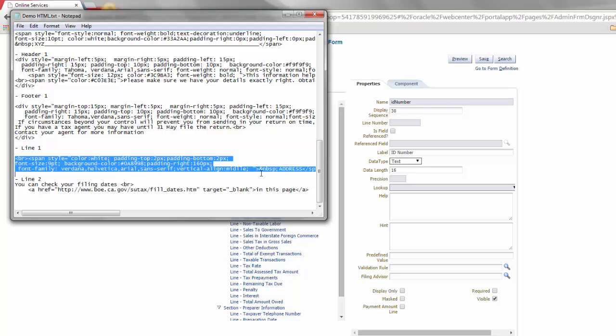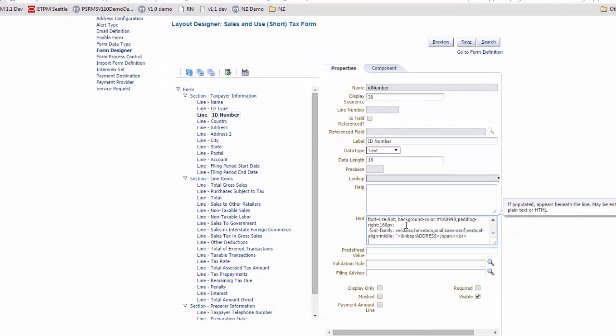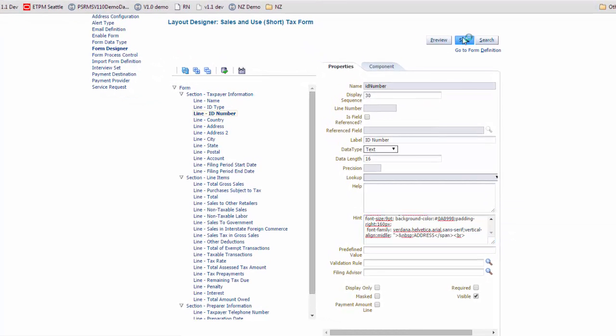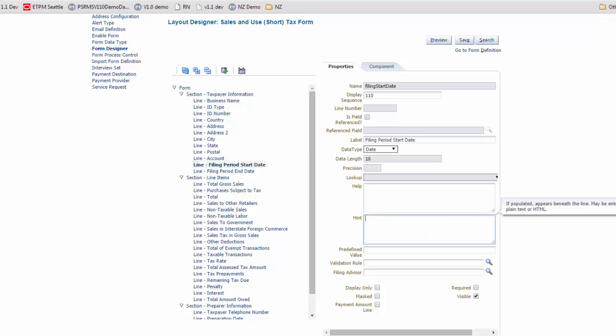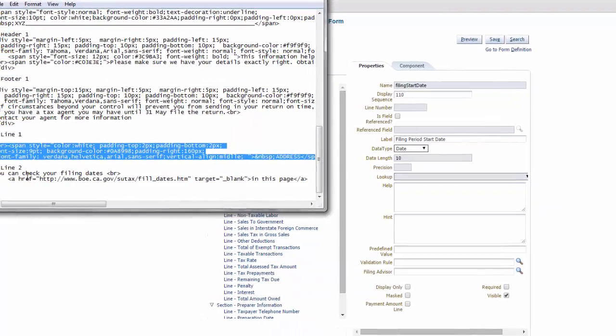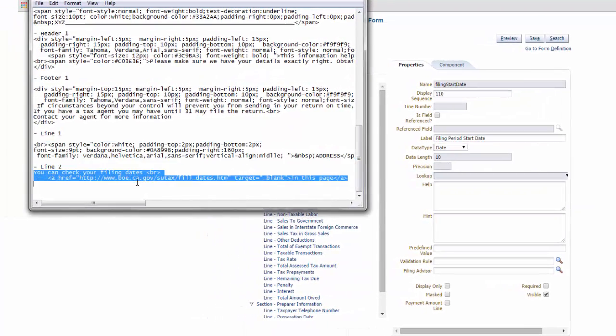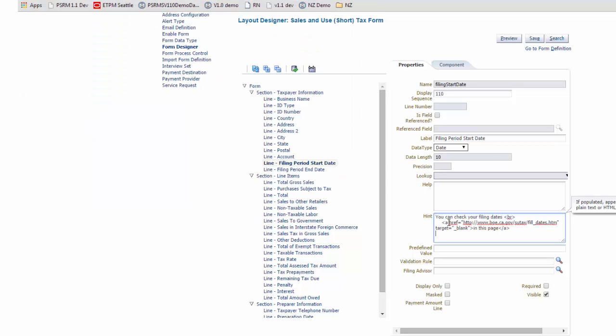And all this information is available in the demo data. So if you want to look at details of how that was done, go back to demo data and review the specific form. And for example, I want to add another hint. I want to add the hint to filing period start date. I want to explain how to define filing period start date, and I want to give a reference to the website that explains it. So this is an example of a hint that has a hyperlink.